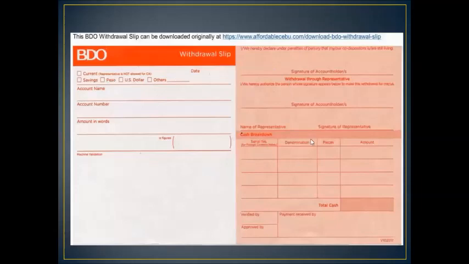Now, this will be an example of withdrawal slip. So as you can see, meron tayong types of accounts, which is the savings and the current. And then meron tayong currency, US dollars and peso, the date, account name, account number, amount in words, tapos meron dito in figures. Of course, your signature here.